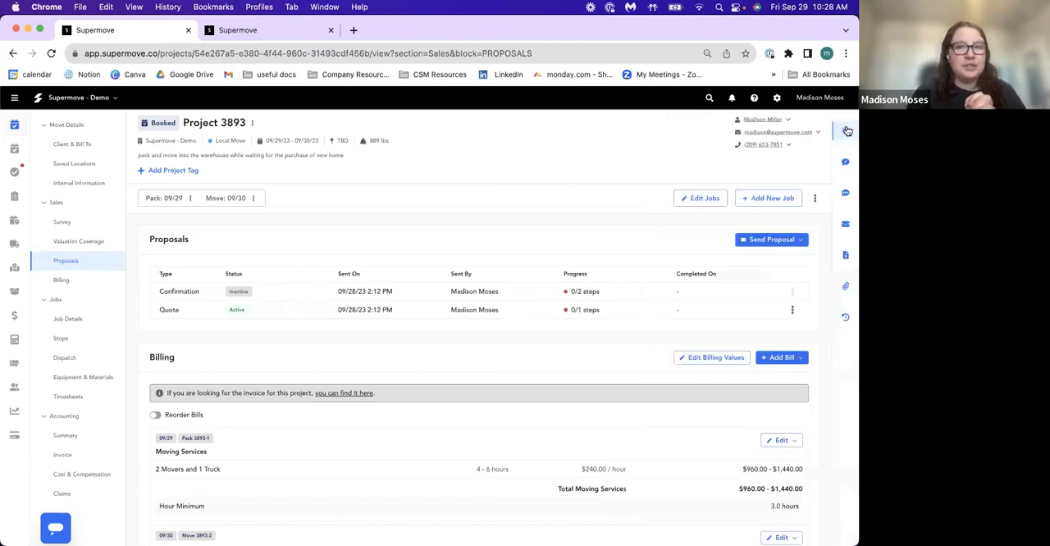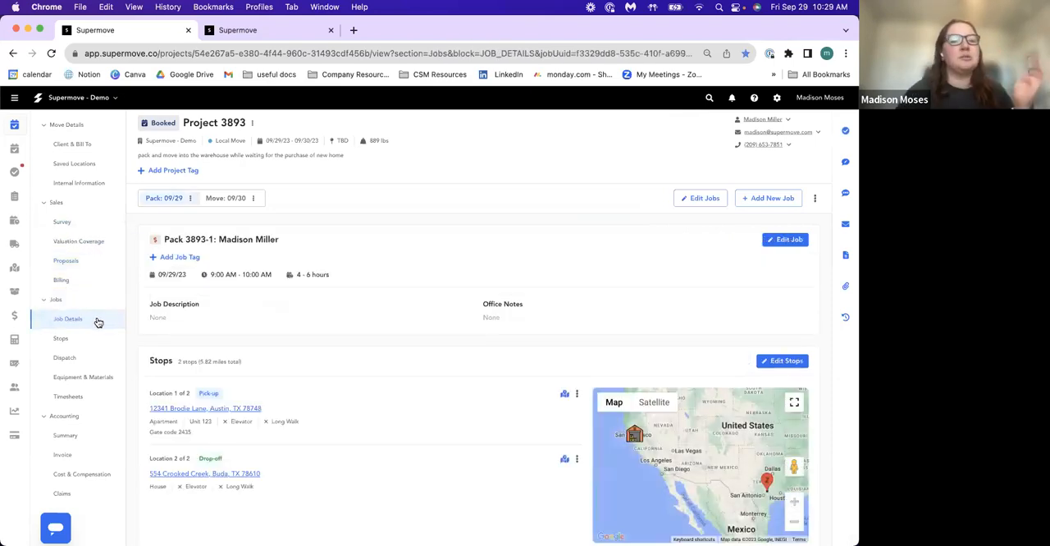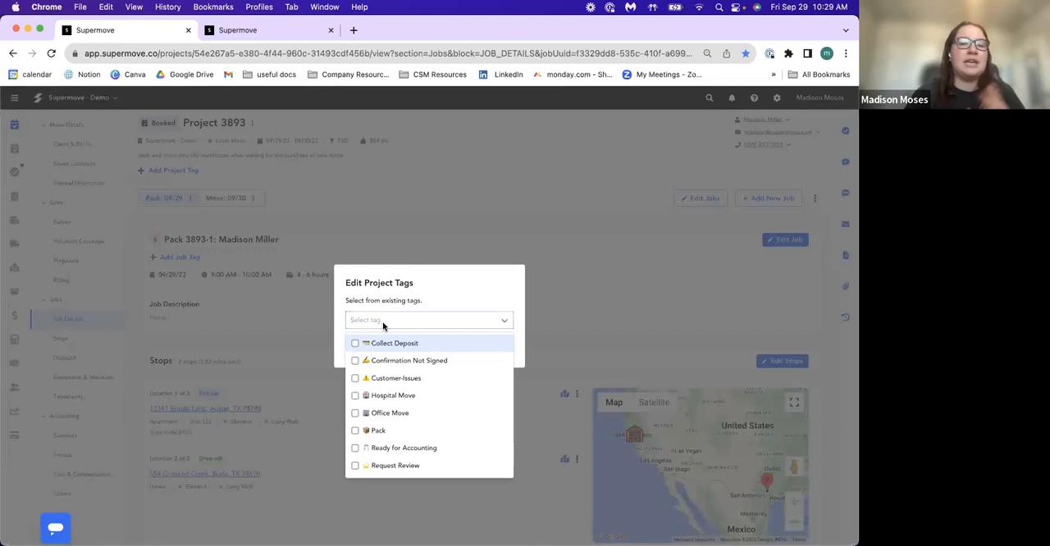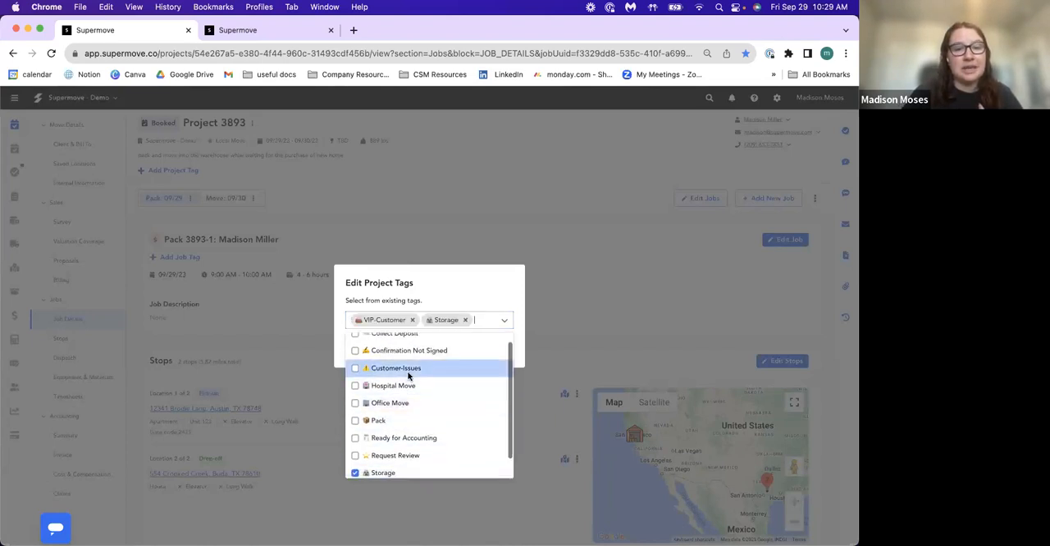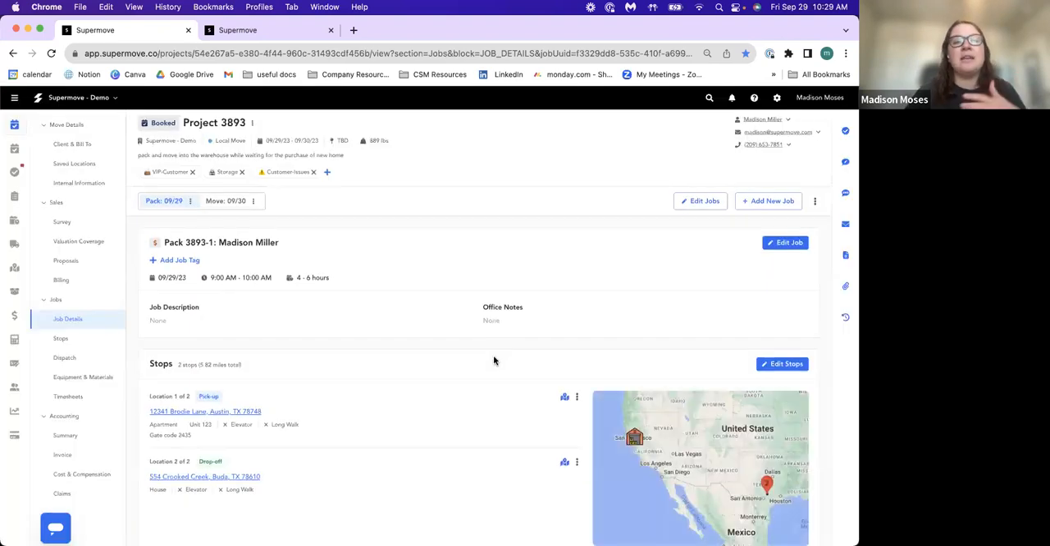The last thing I want to go over before we run out of time today is a new functionality called Project and Job Tags. Project and Job Tags allows you to add specific indicators to your projects or jobs on a custom basis. We can add a project tag to indicate it's a VIP customer. Maybe this customer will be moving into storage at a later time, or they've flagged issues. This is just internal for your team to see and have some indications that will allow you to later add automations based off of tags or filters.